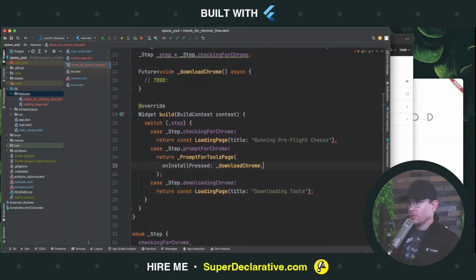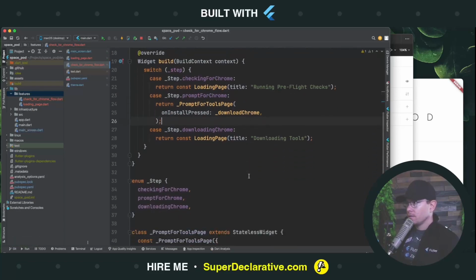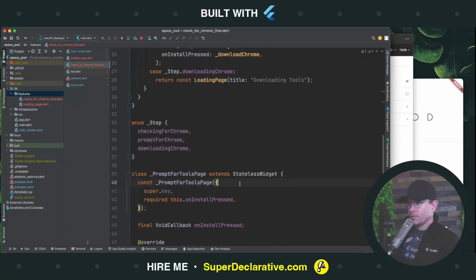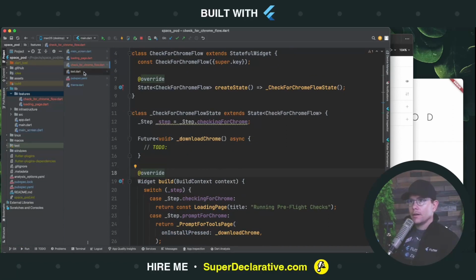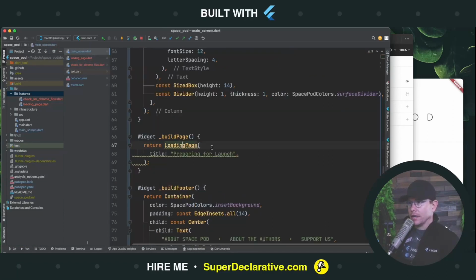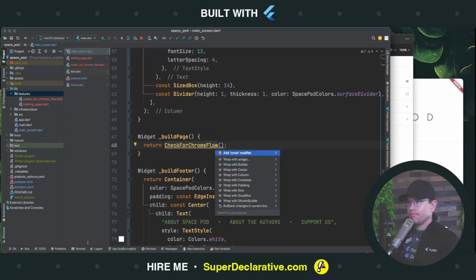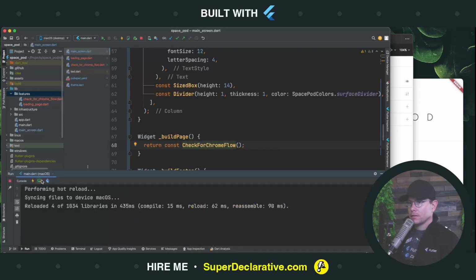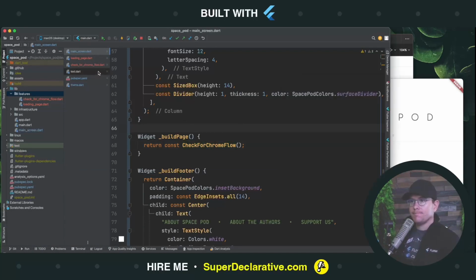Okay, you should be semicolons. We don't need the key. Okay. Now let's come back to the main screen, and instead of returning a loading page, let's return the check for Chrome flow. Let's save that. Let's do a hot restart. Running pre-flight checks as we expected, but now we need to actually run the pre-flight checks.